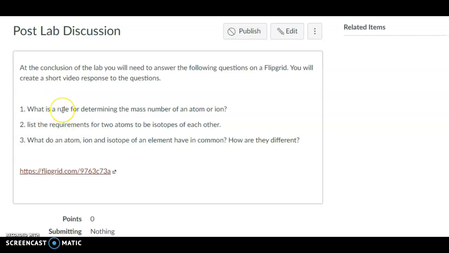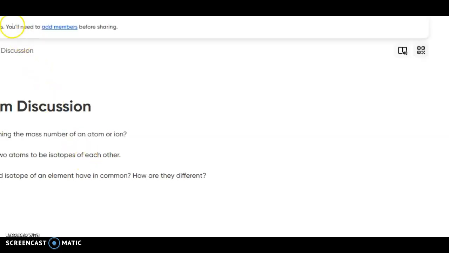determining mass number of an atom or ion? So it's the number of neutrons plus number of protons. List the requirements for two atoms to be isotopes of one another. So same number of protons, different neutrons. And what do an atom, ion, and isotope of an element have in common? How are they different? And they're going to do that in just a video discussion, right? I think the questions are on this page as well.